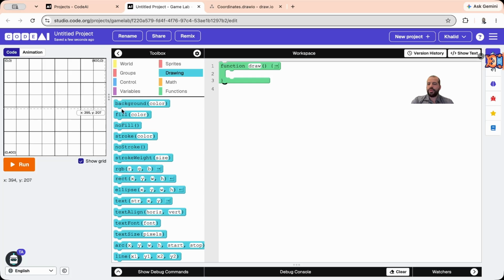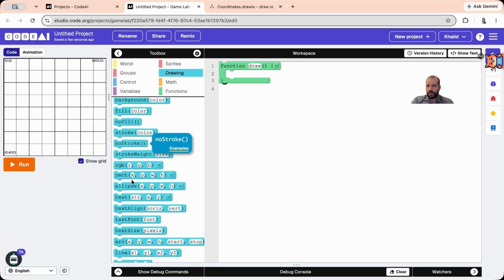So let's try and draw two rectangles. To draw a rectangle, I grab this code, which is called rect, and I place it inside the function draw code. And I'm going to grab another rect and place it inside of here. The first two numbers are the x and y coordinates, and the second two numbers are the width and height.